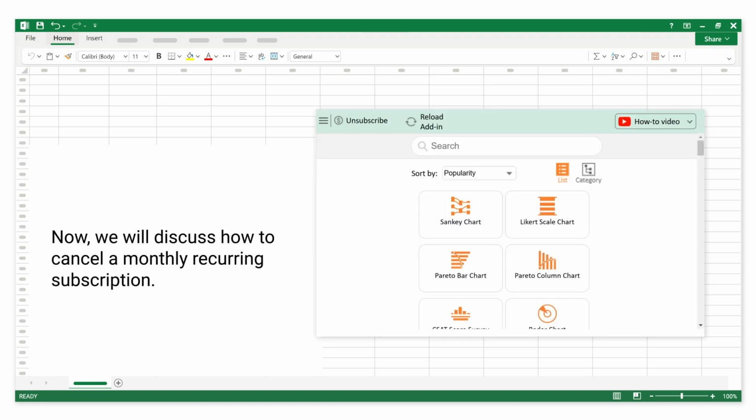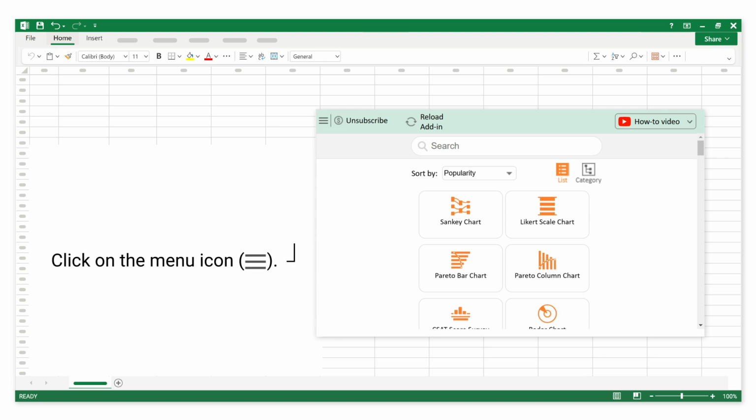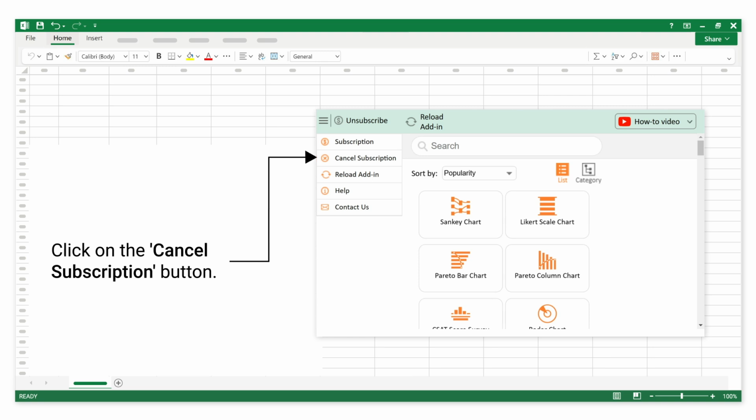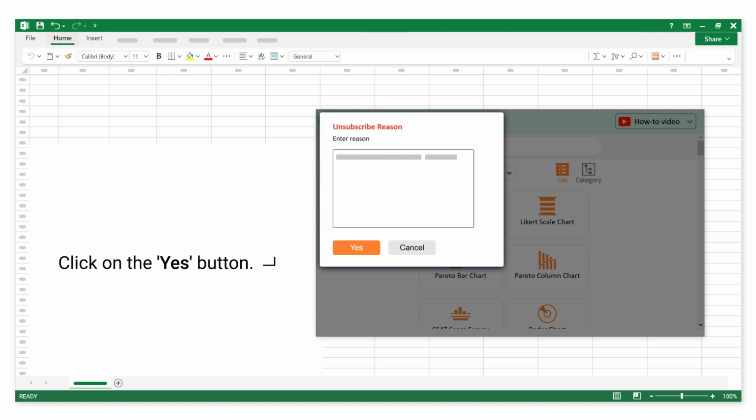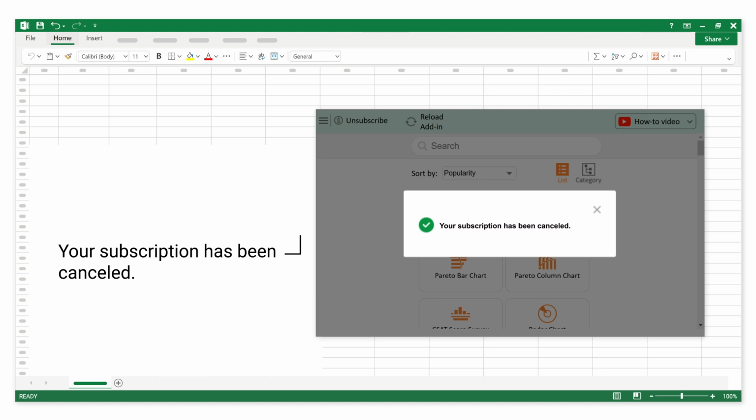Now, we will discuss how to cancel a monthly recurring subscription. Click on the menu icon. Click on the Cancel Subscription button. Please enter the reason for canceling your ChartExpo subscription. Click on the Yes button. Your subscription has been canceled.